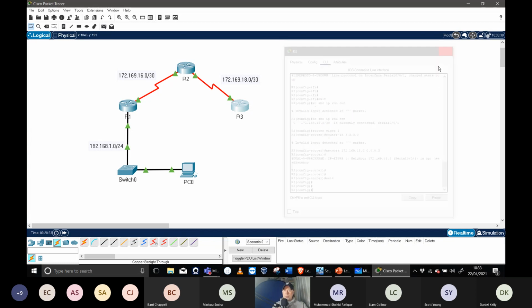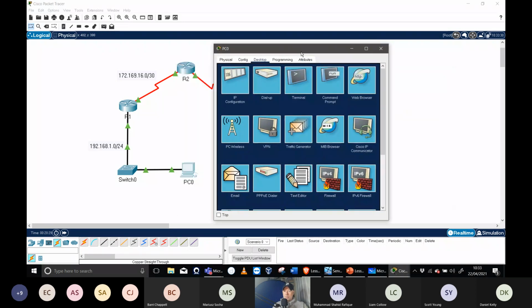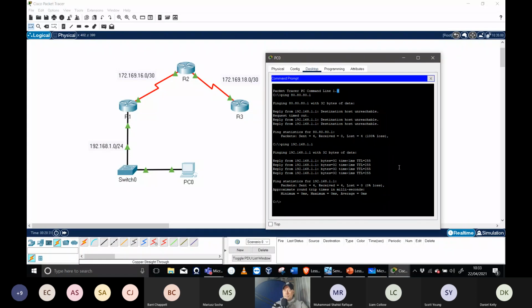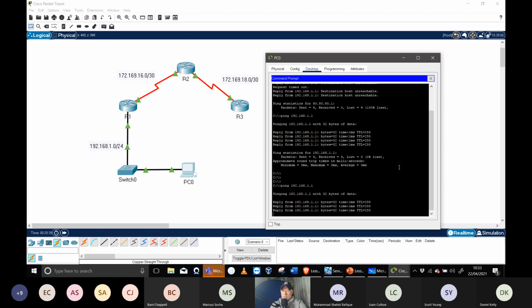So this should work now. So I should be able to ping from here all the way to here. Be surprised if it works. Wait and see. First thing, ping 192.168.1.1. That worked. So we can get from our own thing.